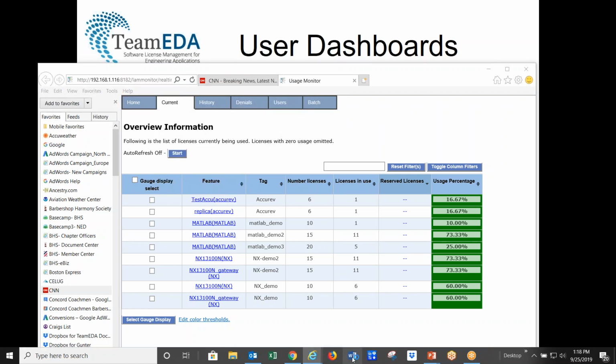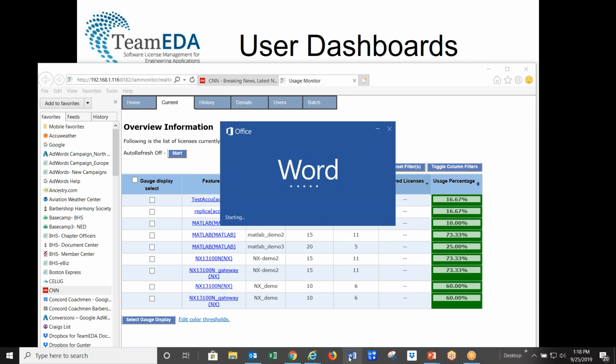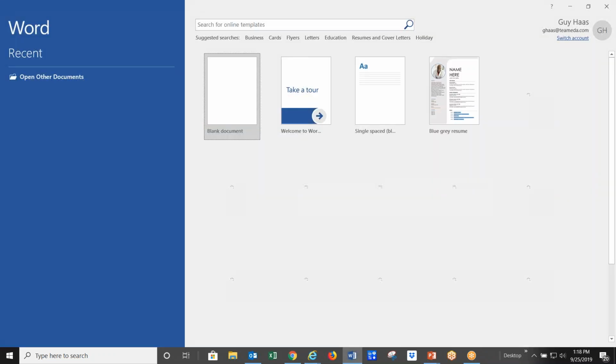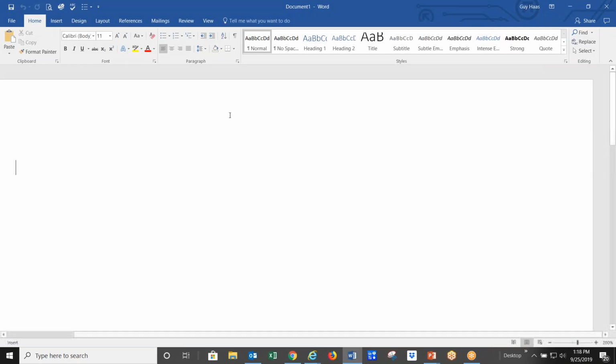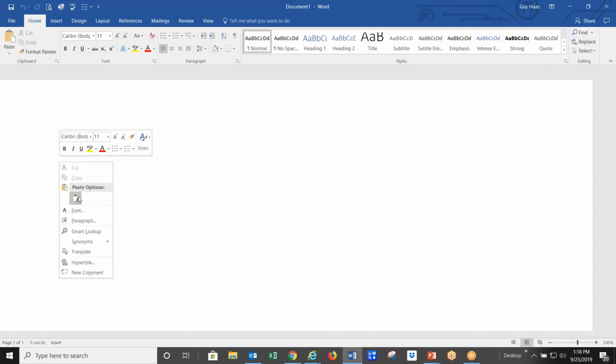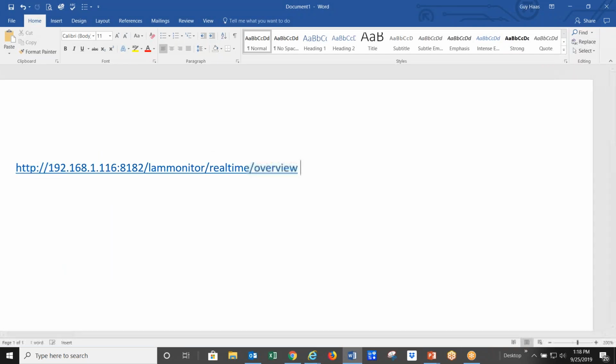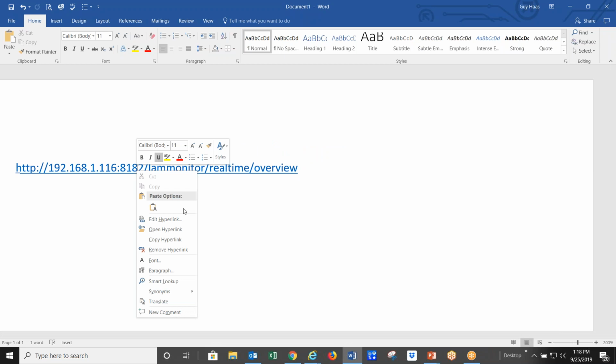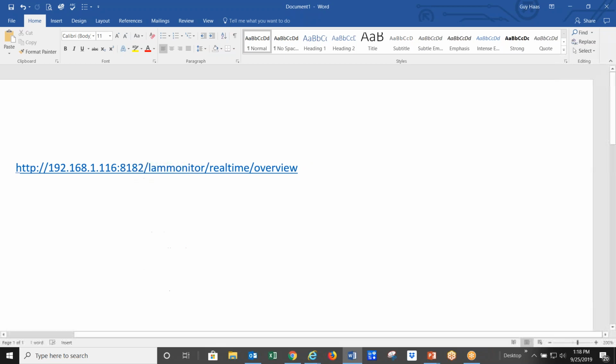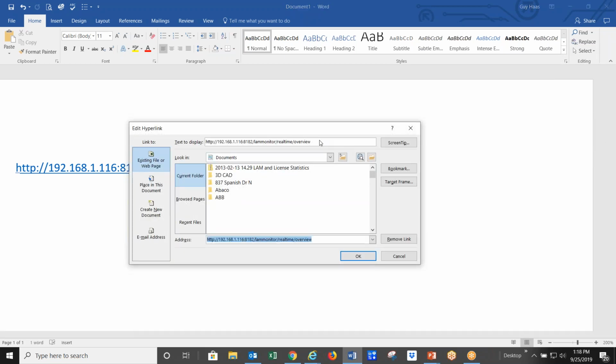And if I bring up Word, I'm using Word, but again, it can be anything else. So paste that. That's the URL. And so that's the hyperlink, but that's not very user-friendly. So I want to give it a new name. This is Word. I just right mouse click on the hyperlink and I give it edit hyperlink. And then I give it whatever name I want.